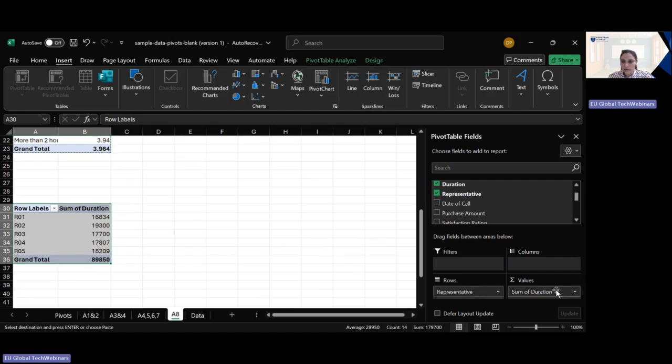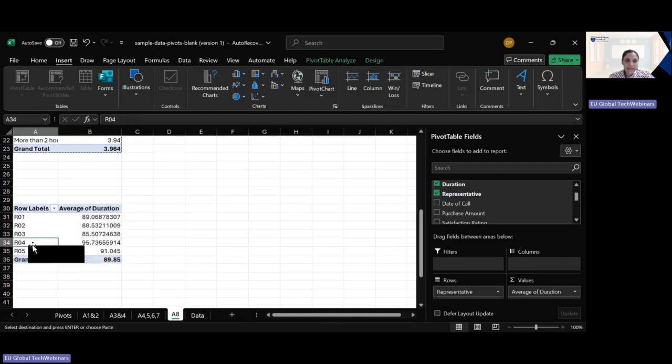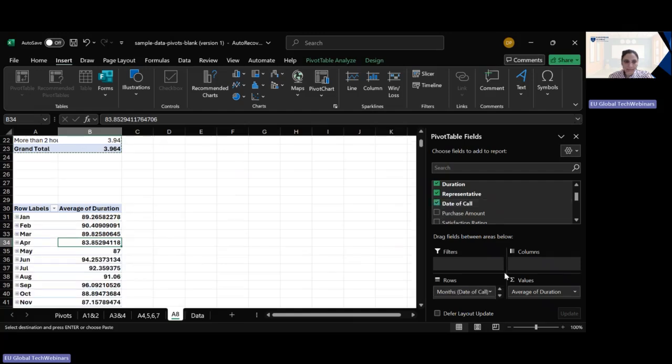So if we want, we can do it according to the average. So what is the average sum of the calls of the representative? We can find that representative 4 is having the most number of calls. We can also select the date of the calls as well, in order to find out what the days of the calls are that the representatives are doing.